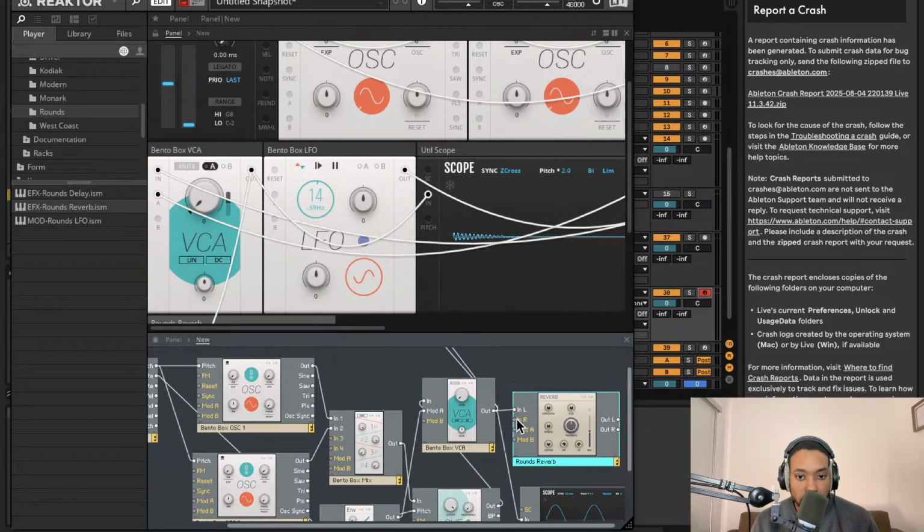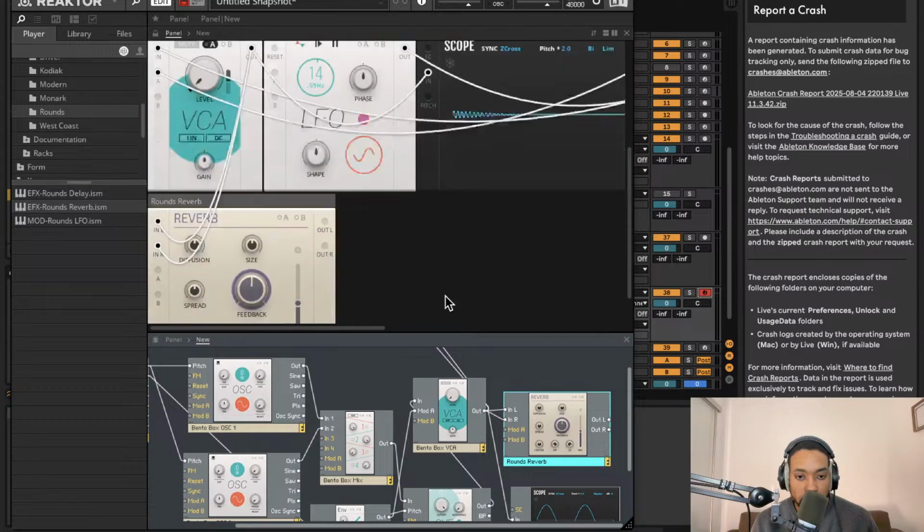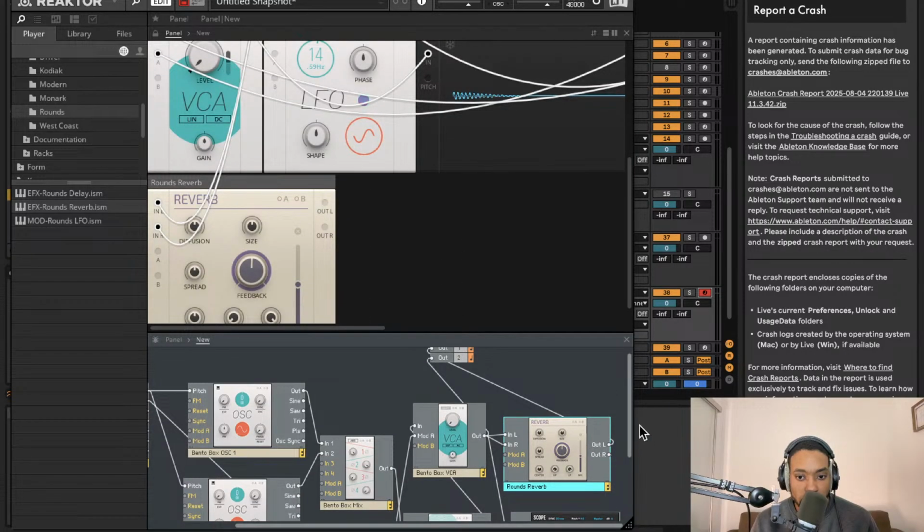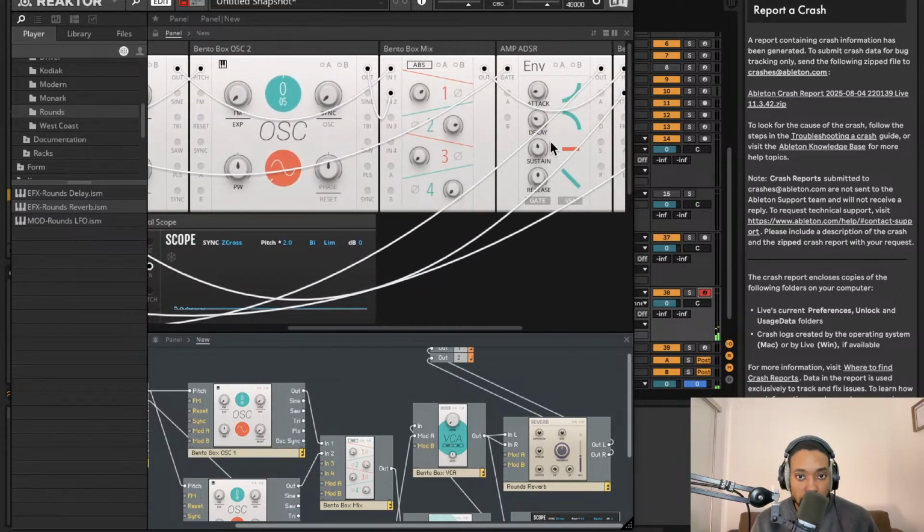Give it a little more character to the pluck. And there we go, got a more percussive sound. It's kind of a pluck pad sound. You don't want too much sustain.